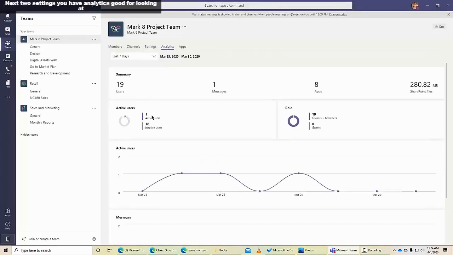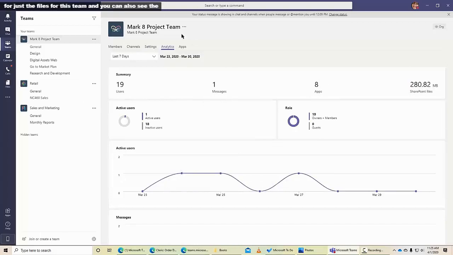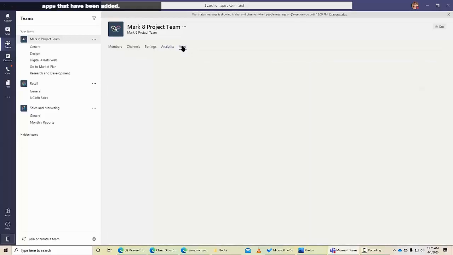Next to settings, you have analytics, good for looking at team usage over time, the number of users, the number of messages sent recently in the last week, number of apps installed, how much storage space is taken up in SharePoint for just the files for this team. And you can also see the apps that have been added.